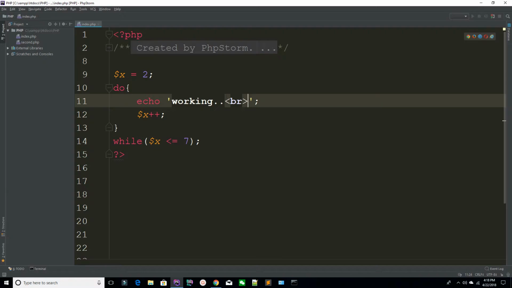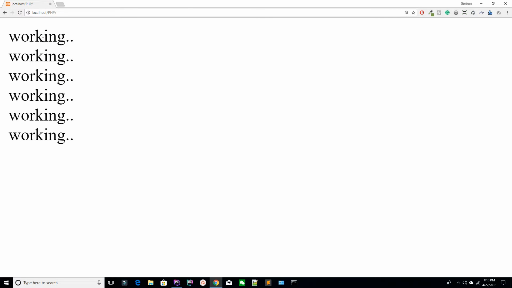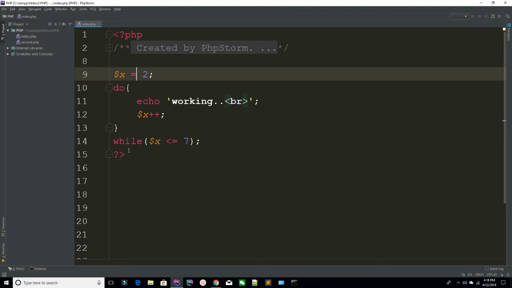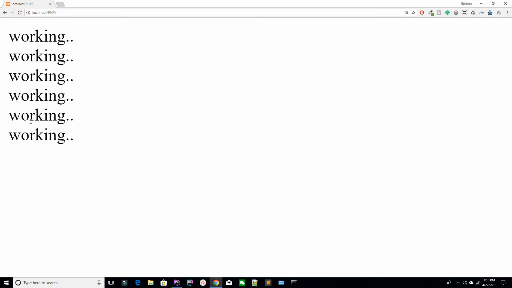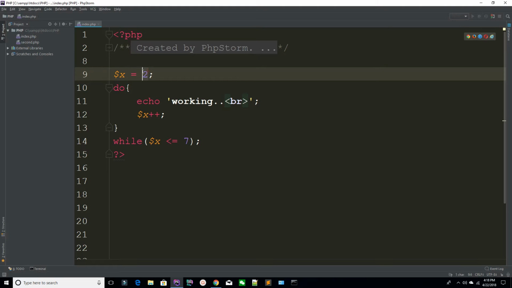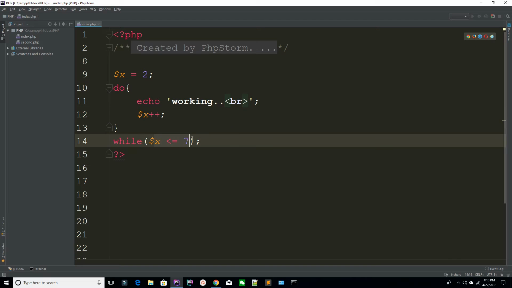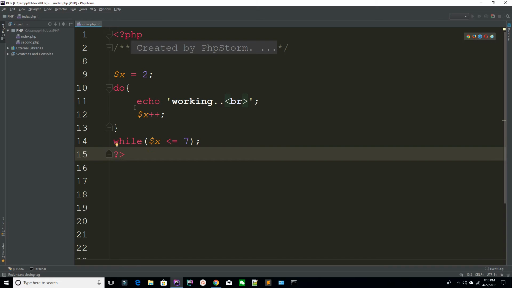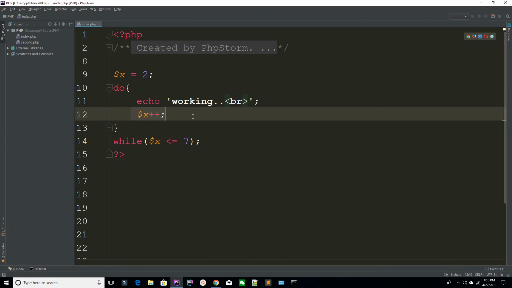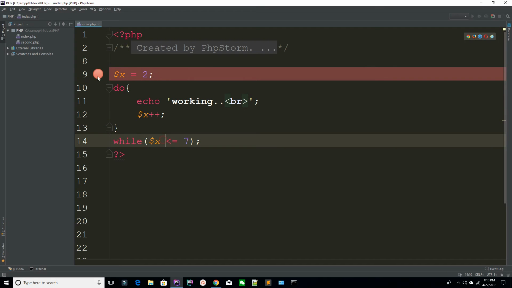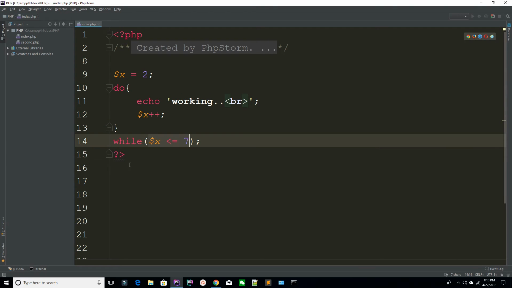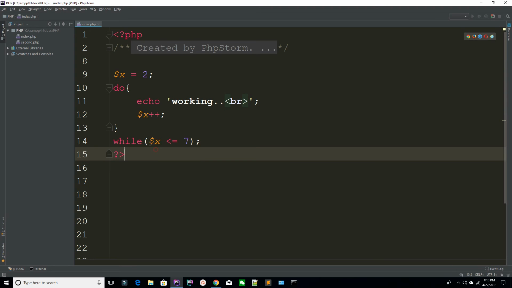I have to add the br. So now you can see it's starting from the second, and 1 2 3 4 5 6, why is it repeating the block of code 7 times? Because you are starting the loop from 2, then you are incrementing your x value. So here is your 3 value, 3 less than 7, okay. Then also echoing, then again you are incrementing the value. Now the variable value is 4, and it works until this condition, you get the condition false, okay.